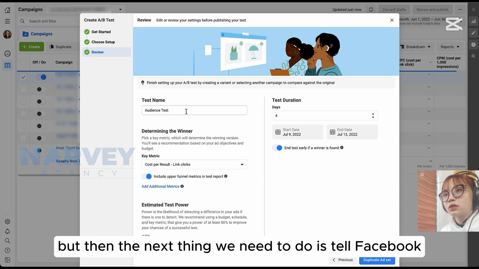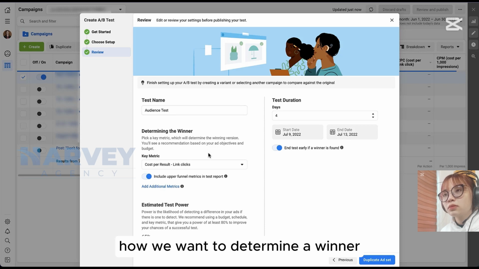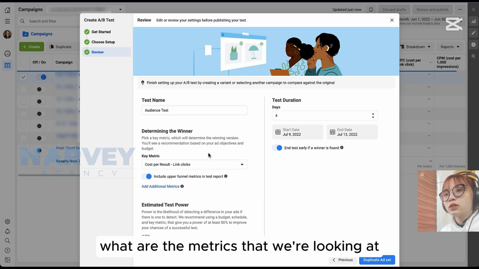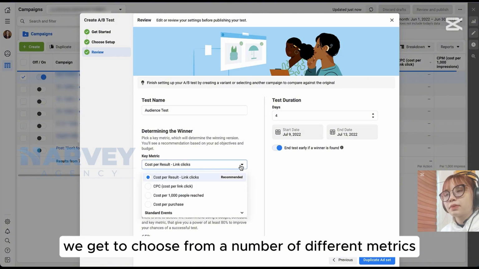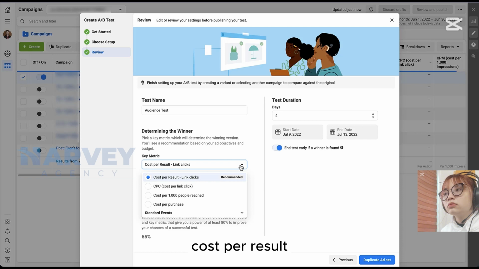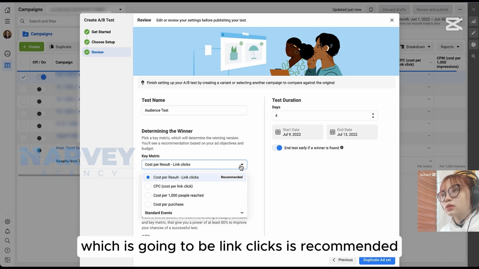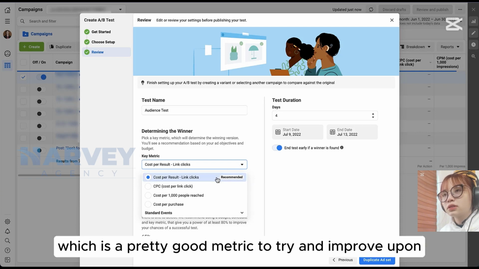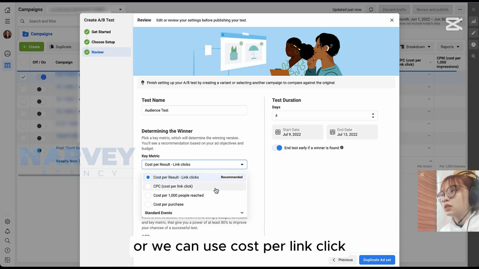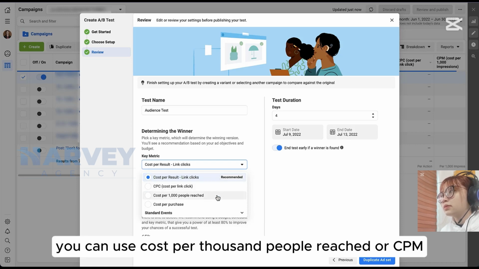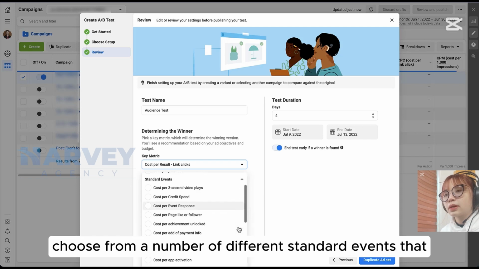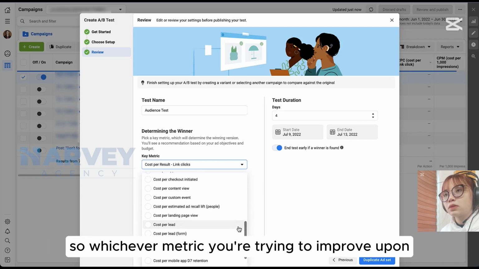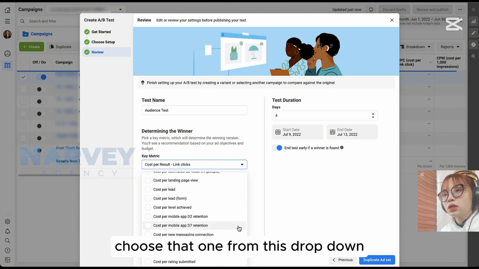But then the next thing we need to do is tell Facebook how we want to determine a winner. What are the metrics that we're looking at to try and optimize on? For this traffic campaign experiment, we get to choose from a number of different metrics. Cost per result, which is going to be link clicks, is recommended, which is a pretty good metric to try and improve upon. Or we can use cost per link click. We can use cost per 1,000 people reached, or CPM, cost per purchase, or you can choose from a number of different standard events that are down here. So whichever metric you're trying to improve upon, choose that one from this dropdown.